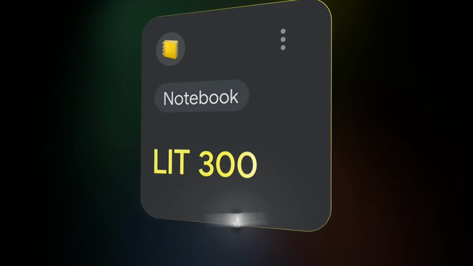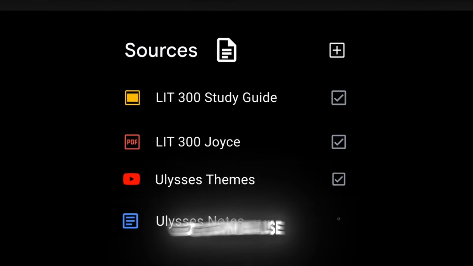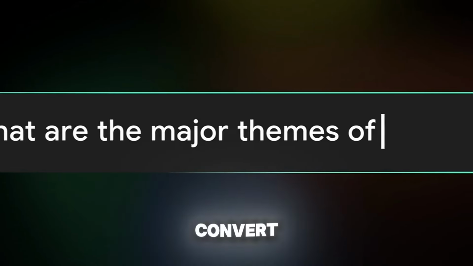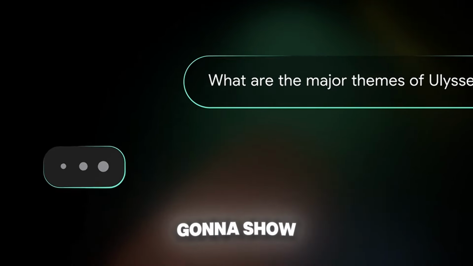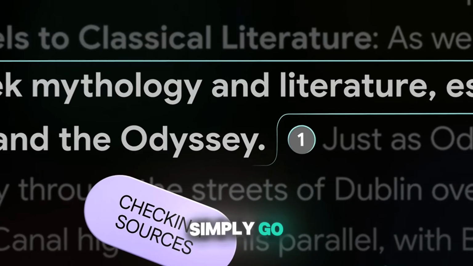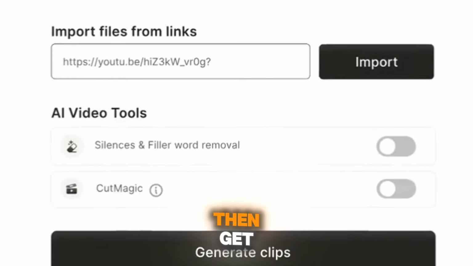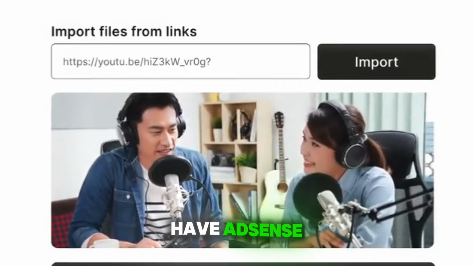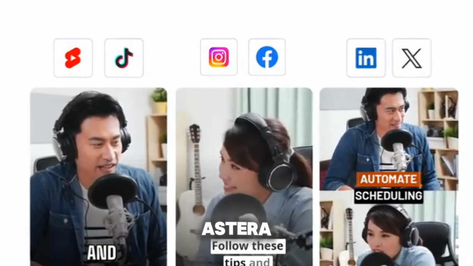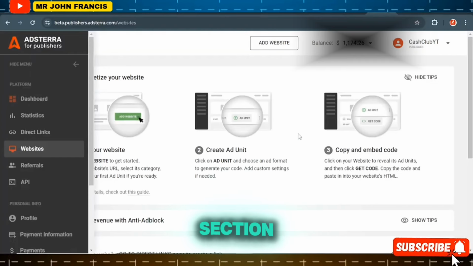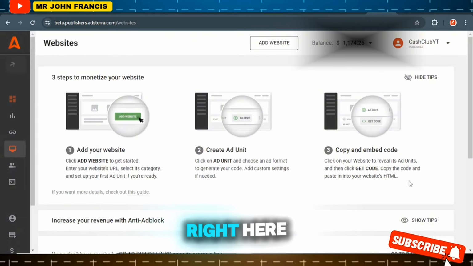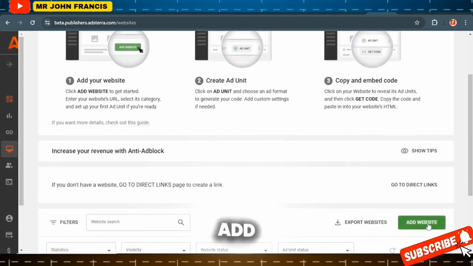Okay, for instance, if you want to add AdMob ads, you're not going to use that particular plugin. You're going to simply convert this to a mobile application, which I'm going to show you right here in this video. Okay, you can simply go ahead and log into your AdSense, then get your AdSense code. But if you don't have AdSense, you can use Adsterra. Okay, go to the website section. You're going to simply add the website right here, by clicking on this add website.